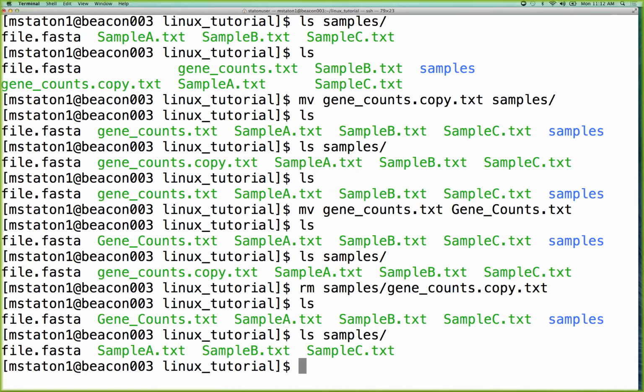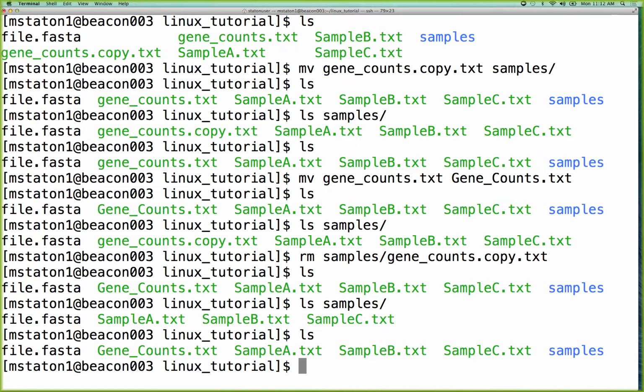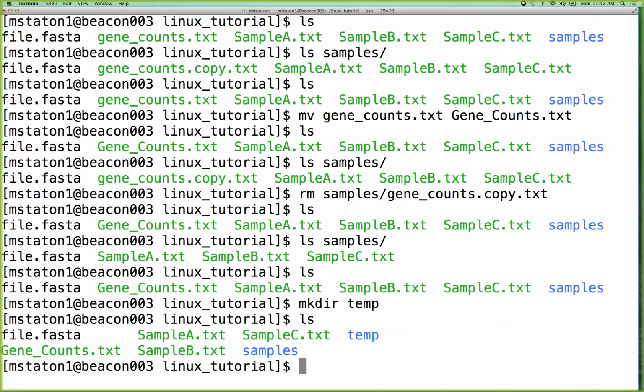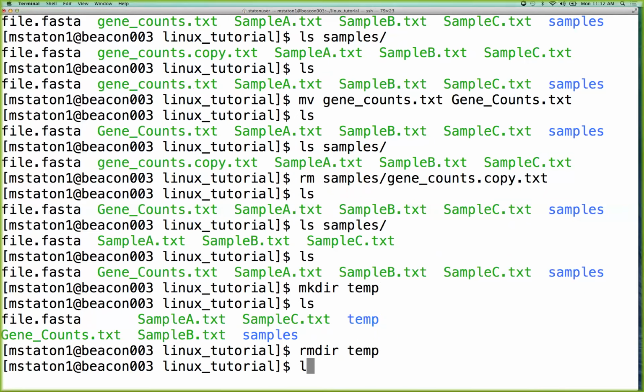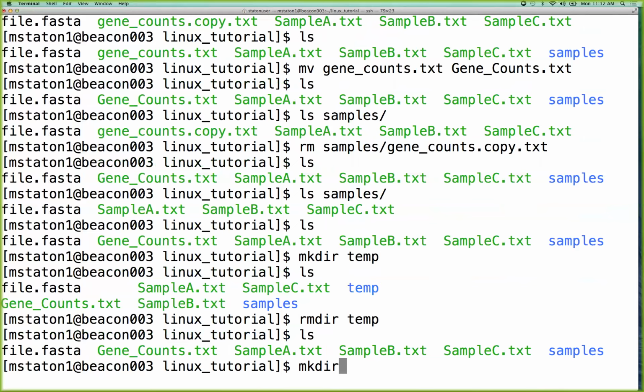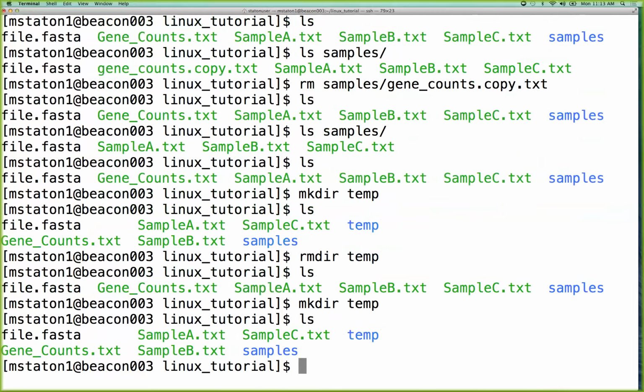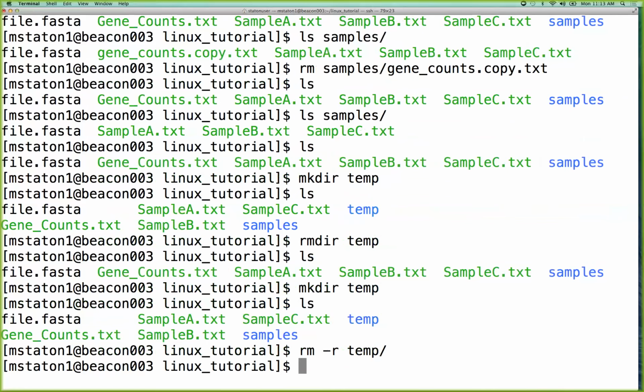And we can also remove things locally. Like I can make a directory called temp. Now if I ls, my temp directory shows up. And then to remove temp, there's a couple things you can do. You can do rmdir, and it goes away. But we can also mkdir temp, and it comes back. And we can do rm -r. So that's recursive. That same recursive flag that works on the copy command can also be used on the remove command. And that's going to get rid of it.